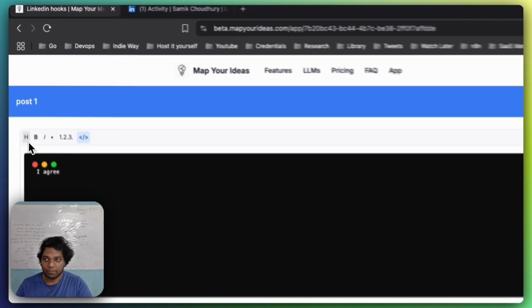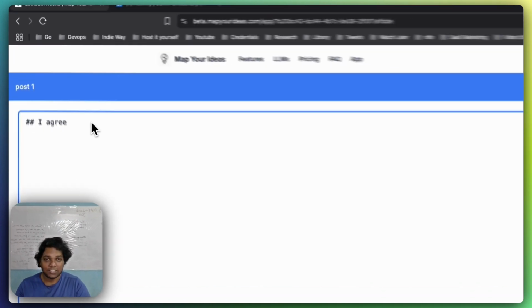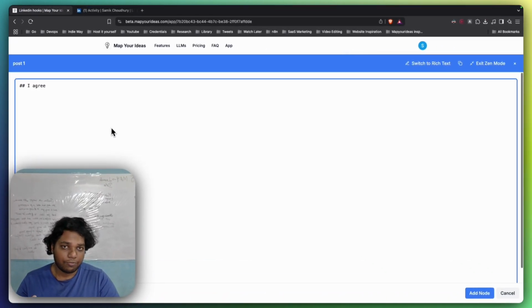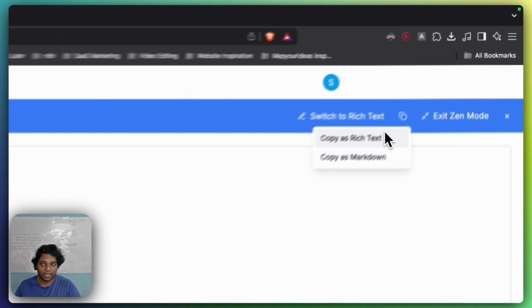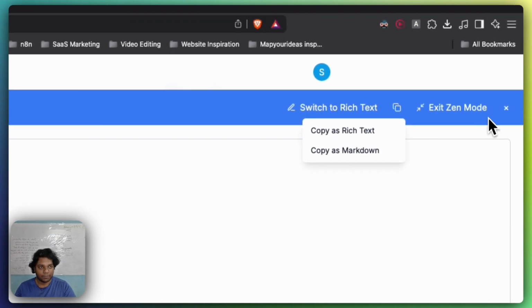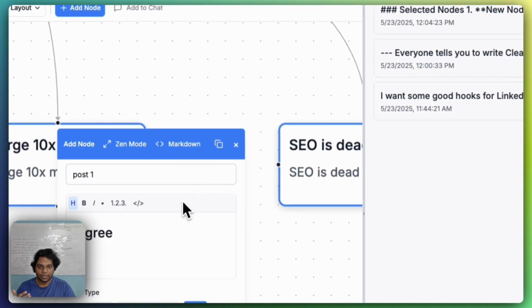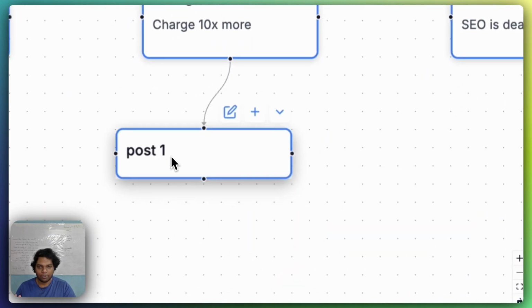Now for example, I want to write in markdown. You can also write in markdown, which is very easy if you follow markdown specific writing. So you can do this. You can also copy this particular content as rich text or as markdown. If you copy this in rich text, you can paste it in Google Docs or some other tools which you are using for proper formatting, and then you can exit it. After copying it, you can do add note and the note will be added.